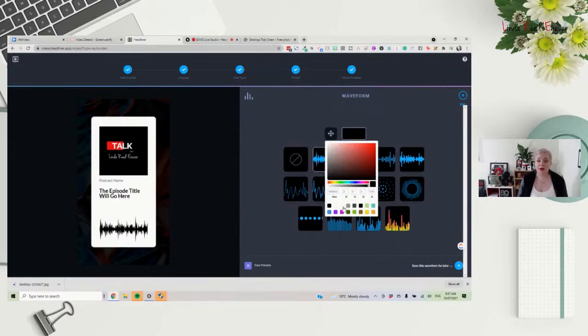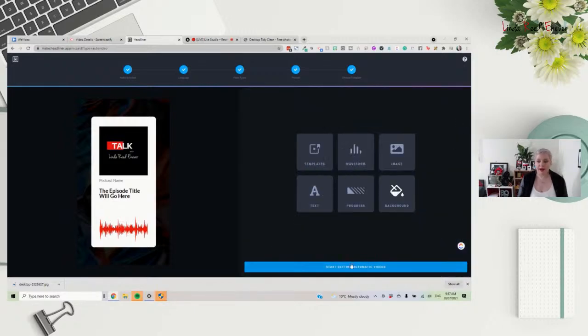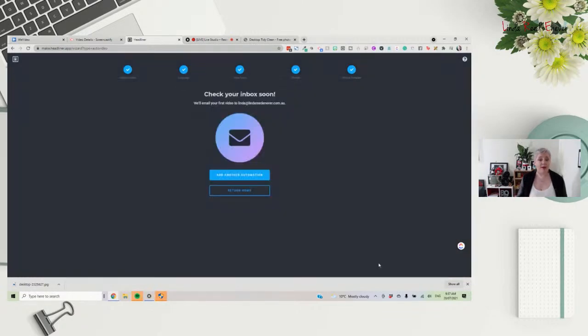You can change the color of your waveform. So because this is one of my podcasts, we'll move it to my red, and we will then hit the exit button, and we're ready to go. And that will start our automated process. So our automated process for our videos.